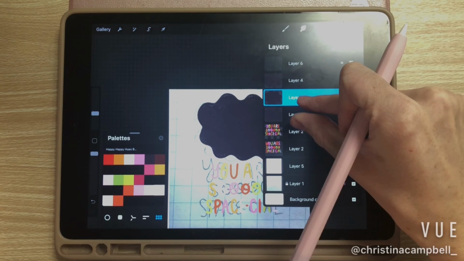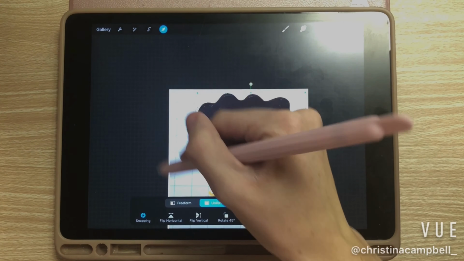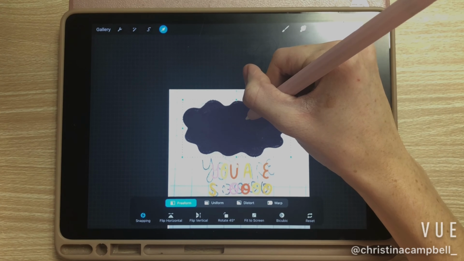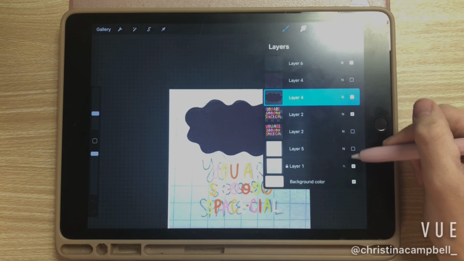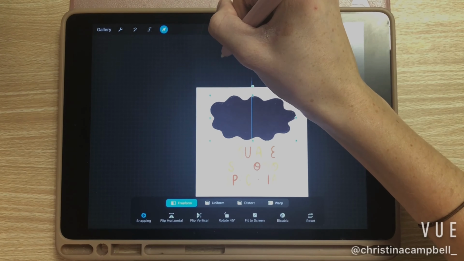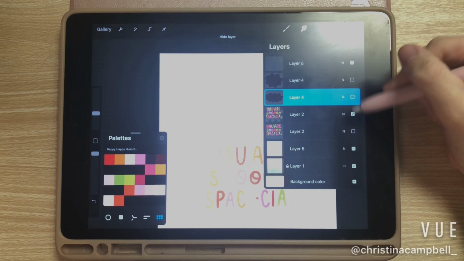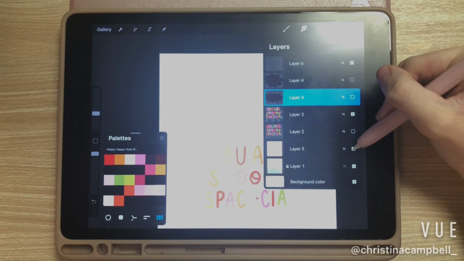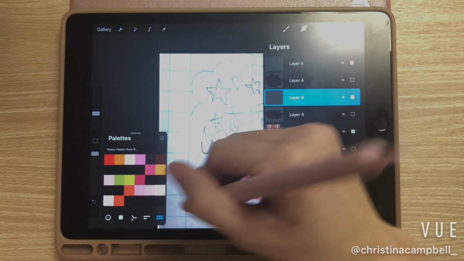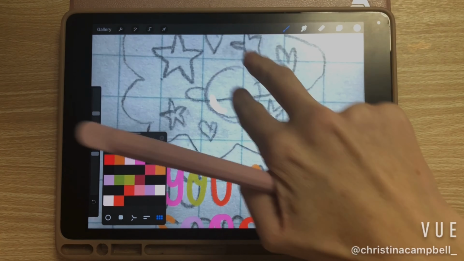I'm gonna pinch these 2 layers together and grab the arrow and go to freeform, and I'm just gonna go like this. Yeah, I kind of like that. And now I'm going to, like I said, shut that off so I can see what I'm doing and go on a layer above it. And I'm going to do Saturn and everything like I was saying before.